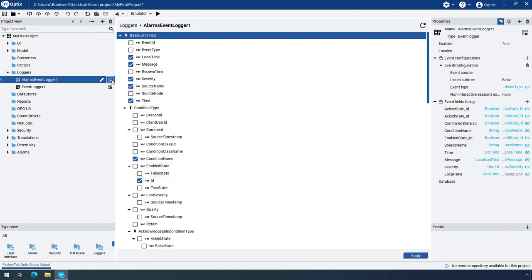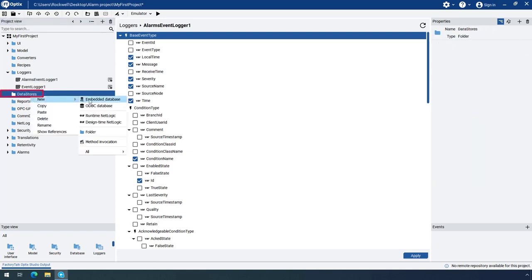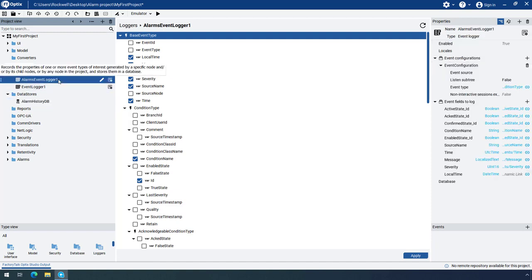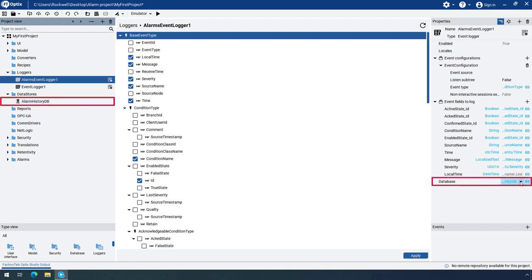The next step is to associate our event logger with a database. There are no databases in the project, so we need to create one. Right-click on the Data Stores folder, expand New and select Embedded Database. Rename the database to specify its purpose more closely. You can now associate the alarms event logger with the database that we just created. Highlight the alarms event logger to open its properties and then simply drag and drop the database to the dynamic link field next to the database property.